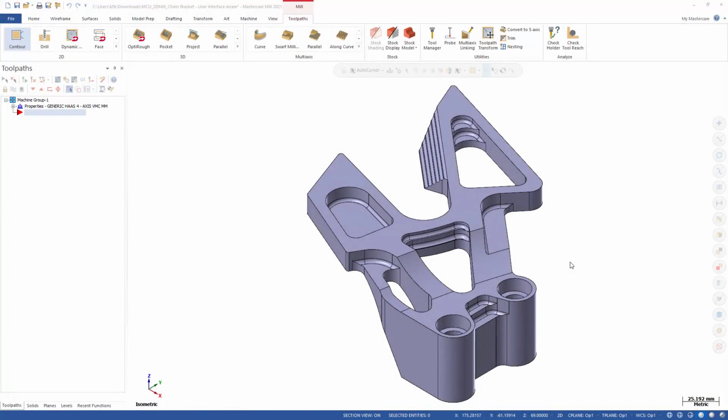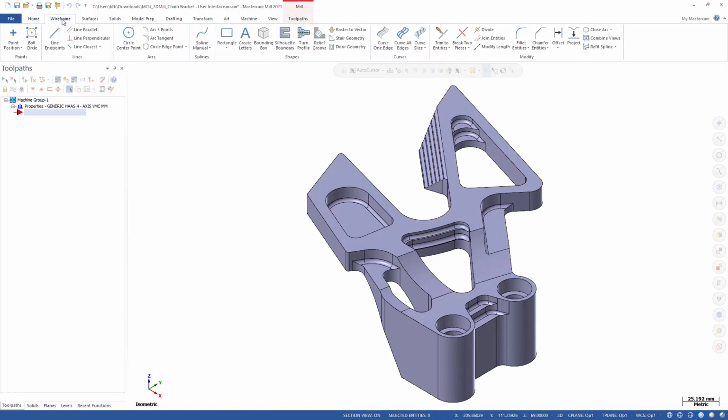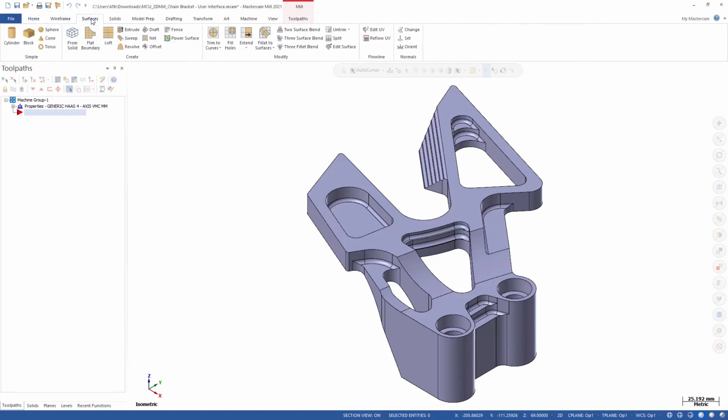Now we'll explore the tabs in the ribbon bar at the top of the interface. Using the same file as before, you'll notice the ribbon bar up top is a collection of the various tools inside of Mastercam. The ribbon bar is comprised of multiple tabs. For example, the Home tab, the Wireframe tab, and the Surfaces tab, to name a few.